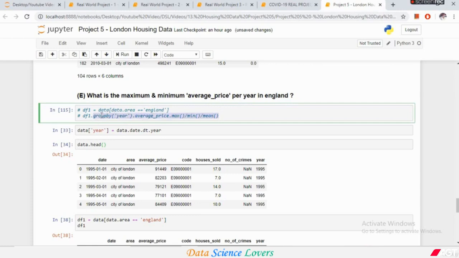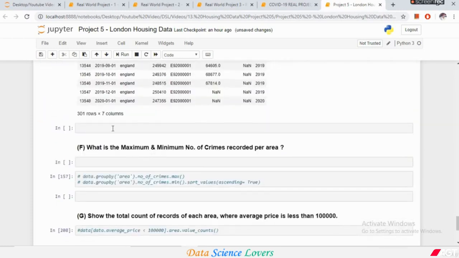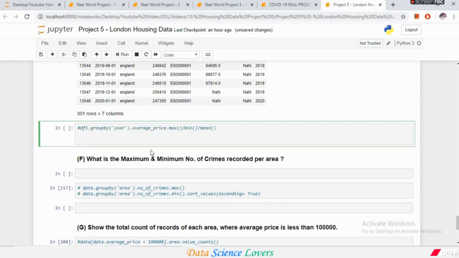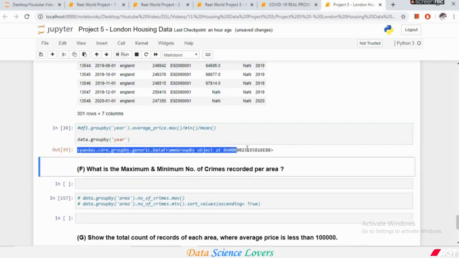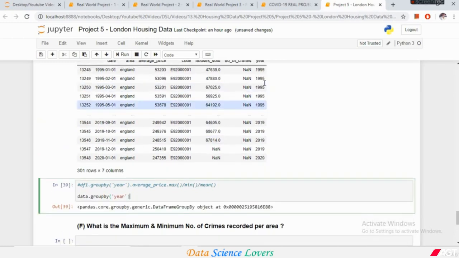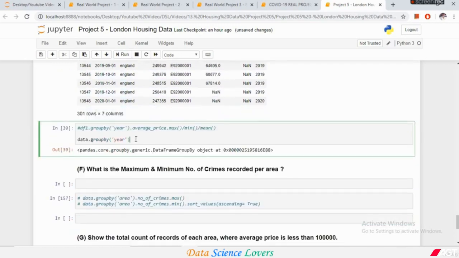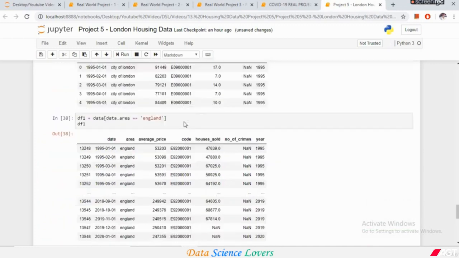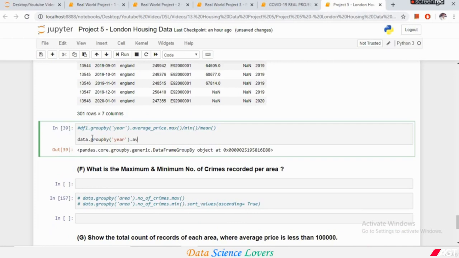So we will copy this syntax and paste here. Then how this syntax works, we have to write our data frame name and the group by function and the column which we have to consider. So if I run this, then it shows that group have been created of each unique value of the year columns, and we have to work on the average price column. Then we will consider the second column, average price.